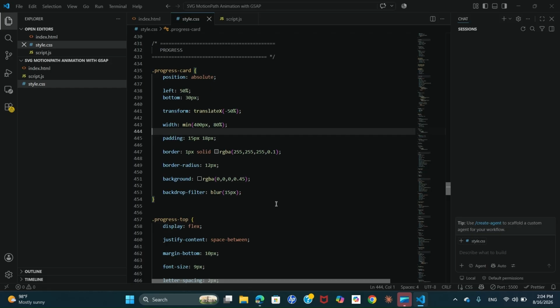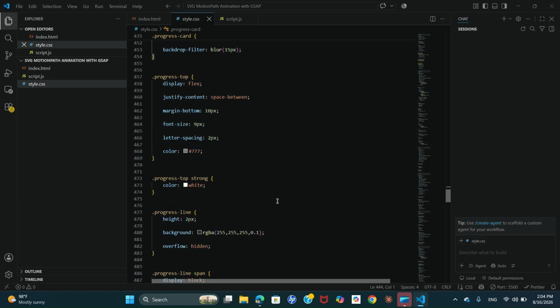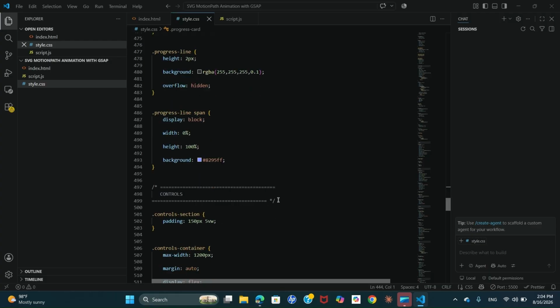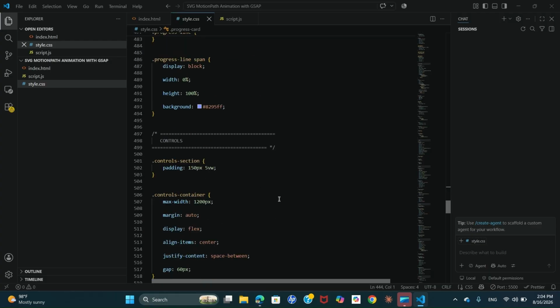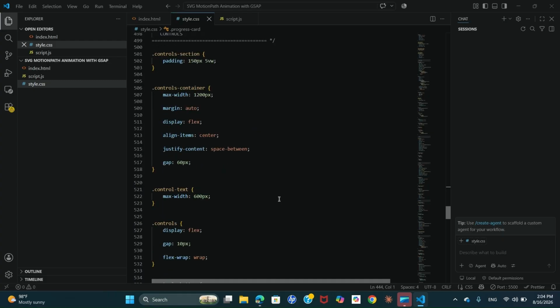Controls. Now we're styling the buttons. Each button has a transparent background, a subtle border, rounded corners, and white text. On hover, the background becomes white and the text becomes black. This gives us a clean interactive effect.